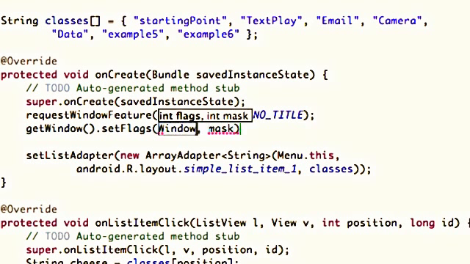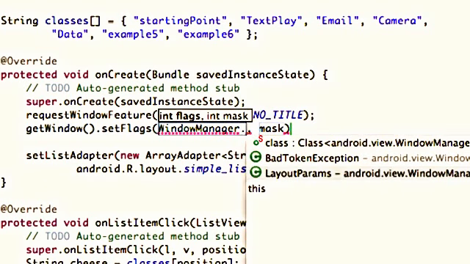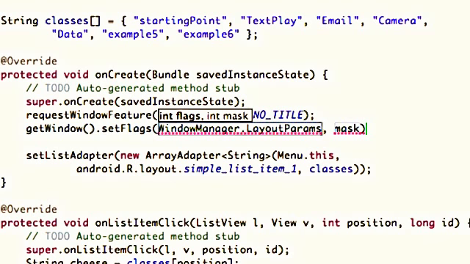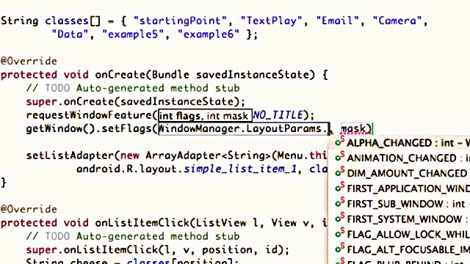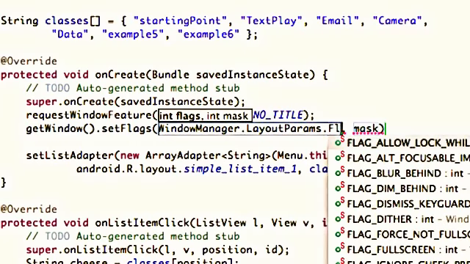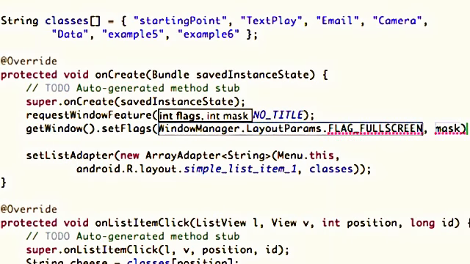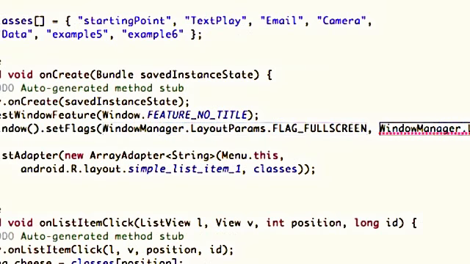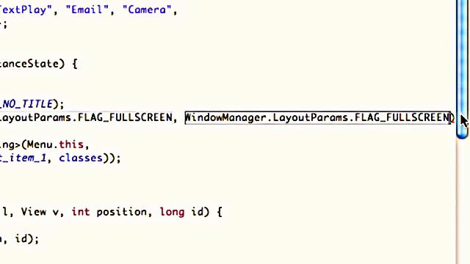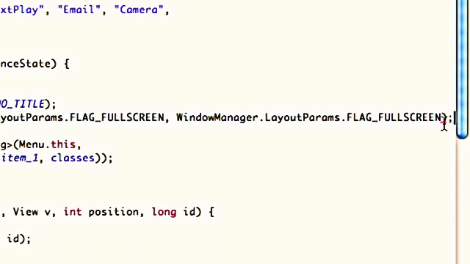And now what we're going to do is we're basically set up both of these, the flags and the mask, to be full screen for the most part. We do that through the WindowManager, which again is a class. WindowManager dot LayoutParams, or layout params, because Android uses slang like that and they're just so cool. So then we hit dot and FLAG_FULLSCREEN, flag underscore full screen, and there we go. And basically this is going to be the same for the mask as well. So we're just going to copy and paste right here, and then end our statement with a semicolon.